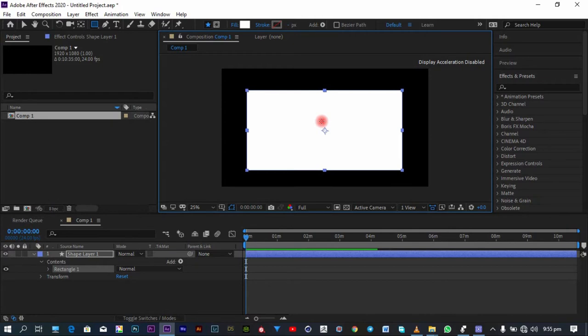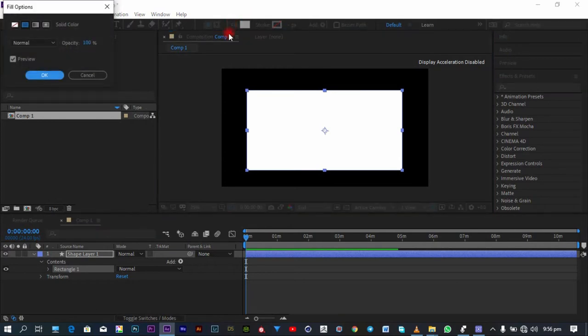Now, in case I want to change the color of my rectangle or add a stroke to my rectangle, what I do is click on this fill here, not the color here first. I have to click on this fill here and pick what I want to be inside my rectangle, whether I want a linear gradient or a radial gradient, and I can pick the blending mode too, which we'll be talking about later in the tutorial.